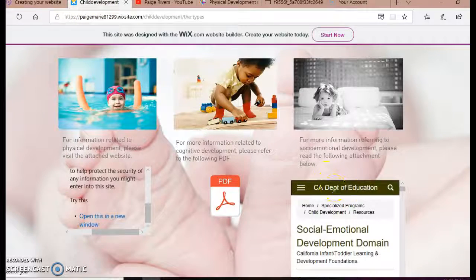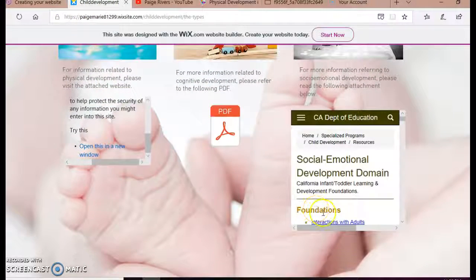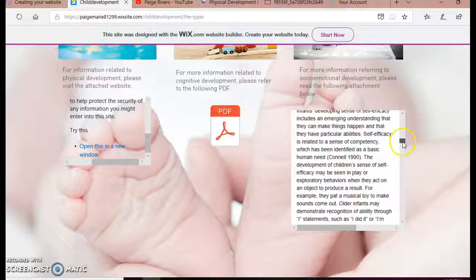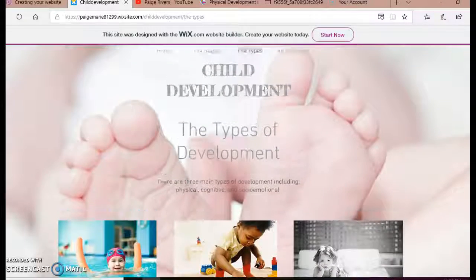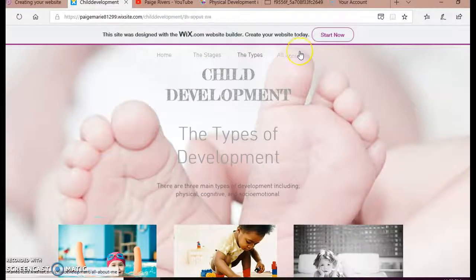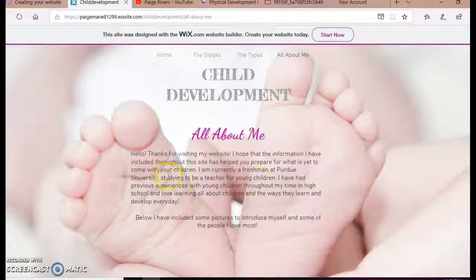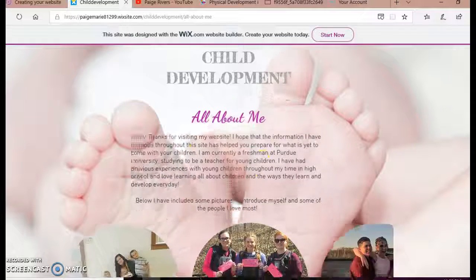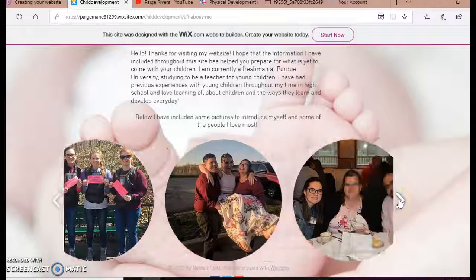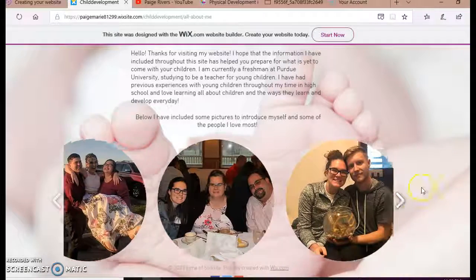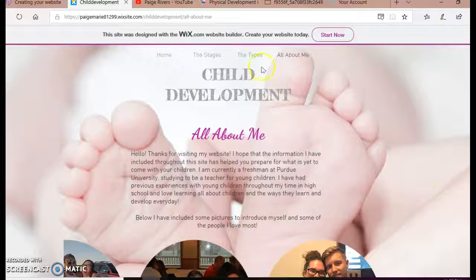And then I also have this one, which is connected to my page, so you don't even have to go to it. You just can read through the information on it. And then my final page is the page about me, which includes some information about myself as well as some pictures of myself so the people who look at the website can get to know me a little bit better. And yeah.